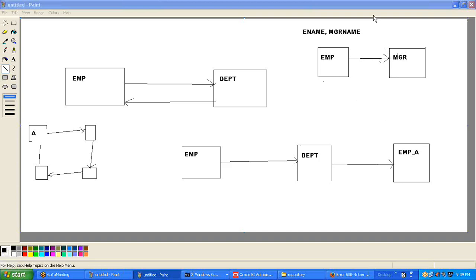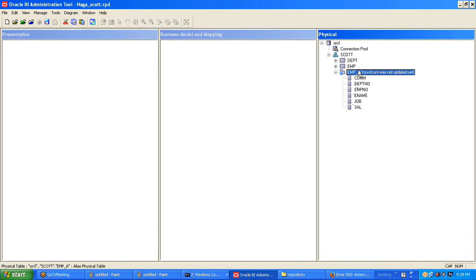Okay, so now if you have these kinds of scenarios, then you can use alias tables. Not only for these things, creating an alias is a best practice. It is a best practice in OBIEE.